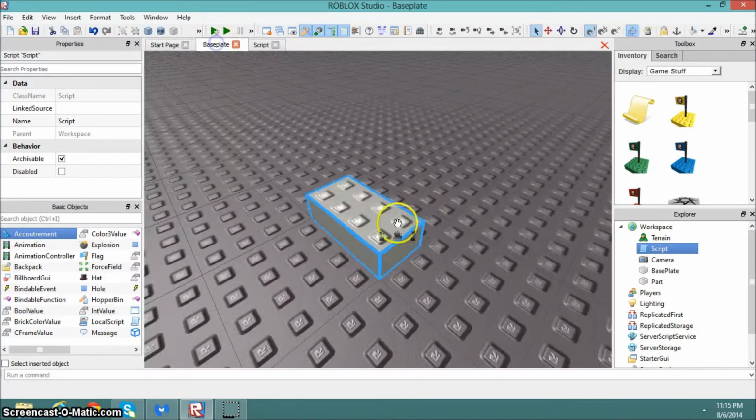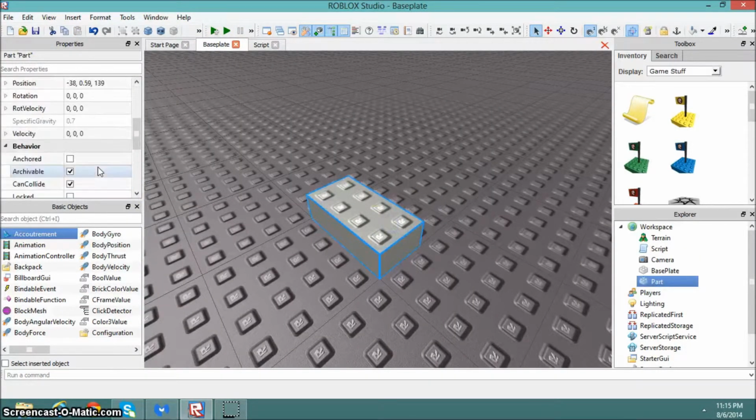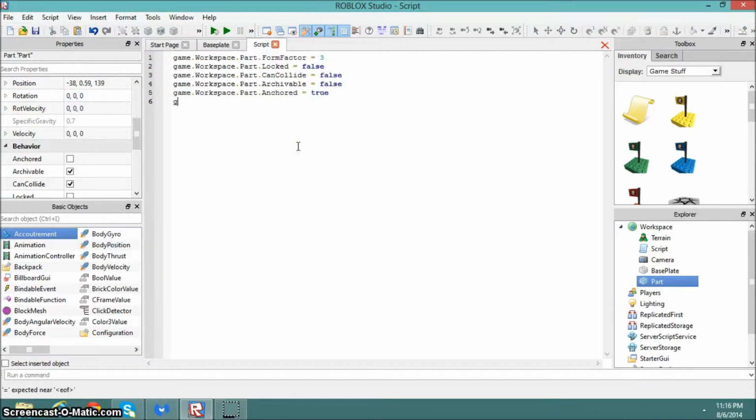Let's see, what's the next one? Then, let's see. Okay, Position. Yeah, this one's going to be just a little bit different.